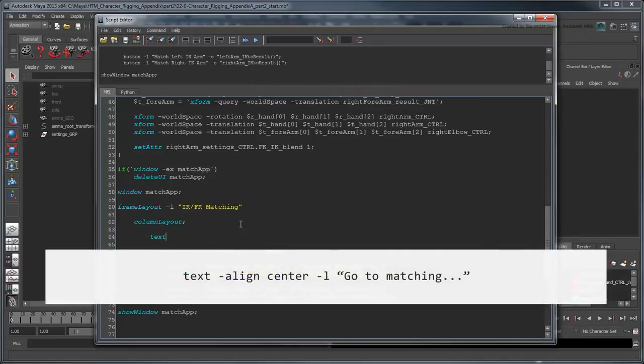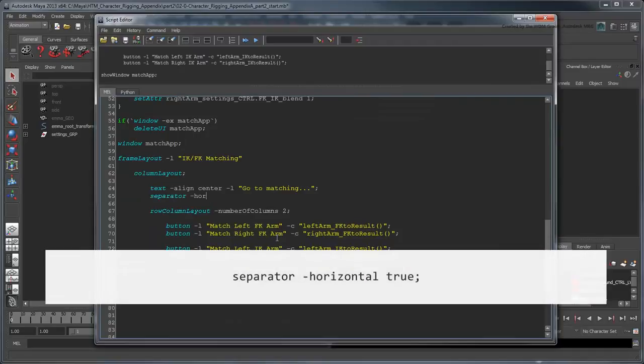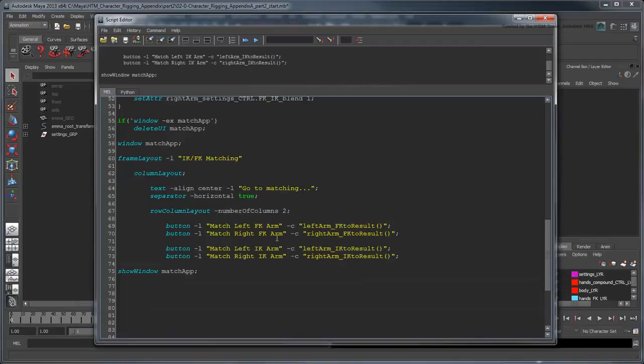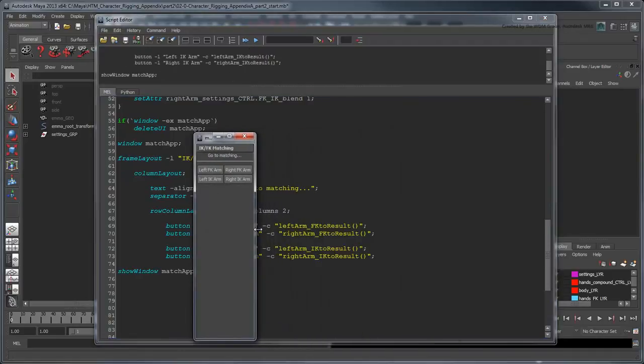You can use the text command to add text. We'll align it to the center and label it Go to Matching. We'll also add a horizontal separator to create some distance between our label and our buttons. And finally, we'll change the button labels to read Left FK Arm, Right FK Arm, Left IK Arm, and Right IK Arm. Run the script again. Now there's little doubt what each button does.